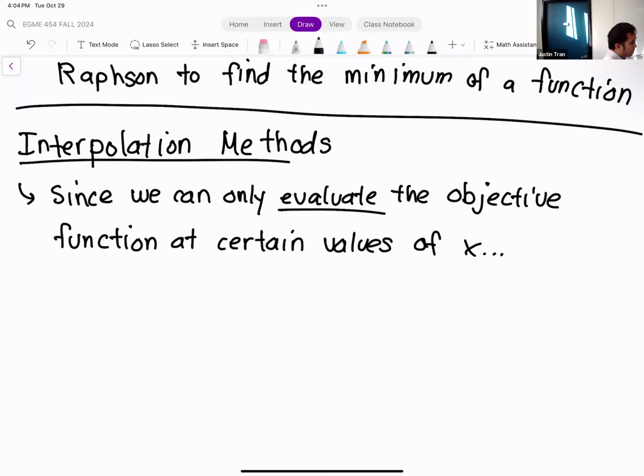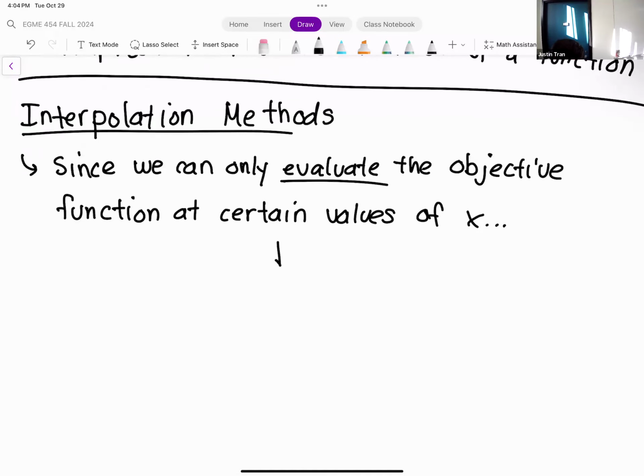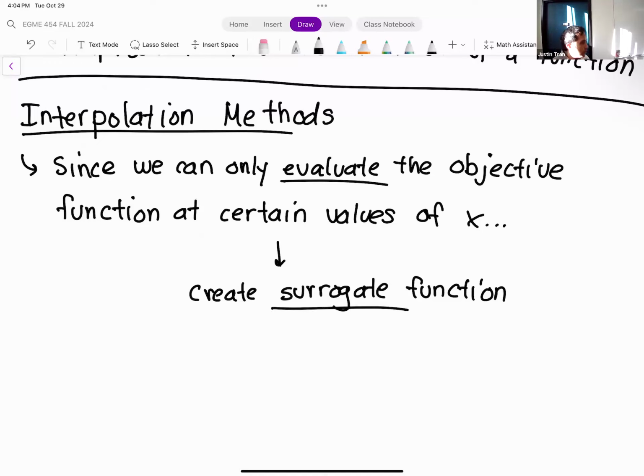And so since we're limited in terms of how we can use the objective function, the idea with our interpolation methods is, why don't we make a new function that we have full control over, and then we can use that function to take the derivative and find the optimum. Okay? And remember, that new function that we are creating is called our surrogate function.